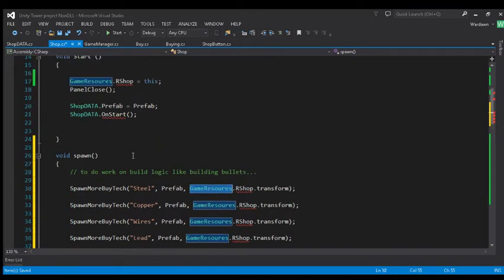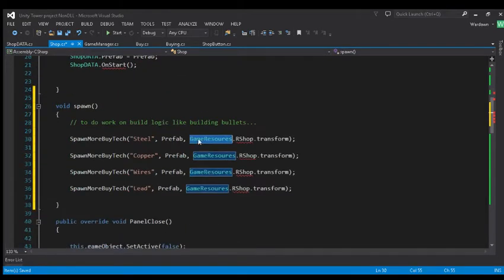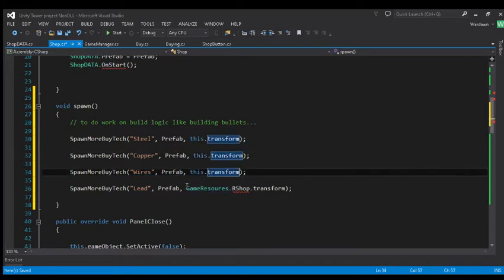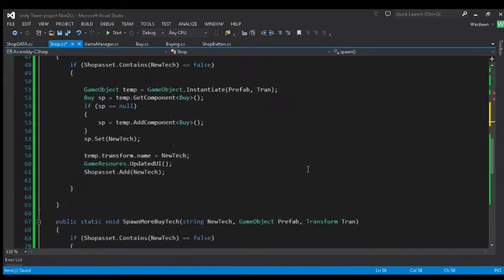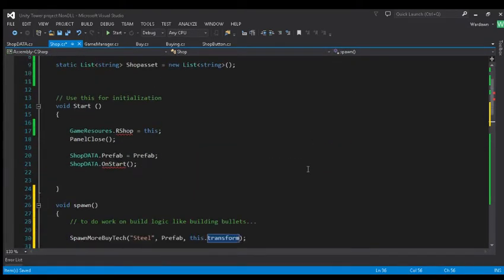But in any case, we don't have to have it in that form now anyway, because all we have to do is put this dot transform now, because where this is is exactly underneath where we need it to be. So we can replace all this with this dot transform. Okay? And there we go. So everything that we need is here now.